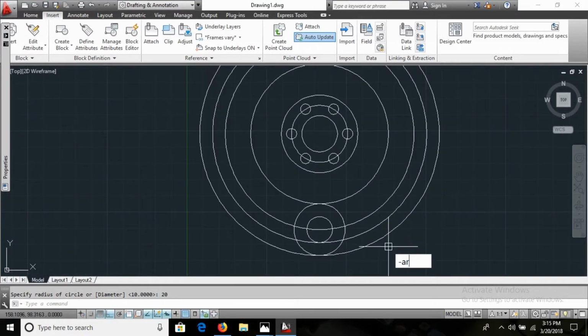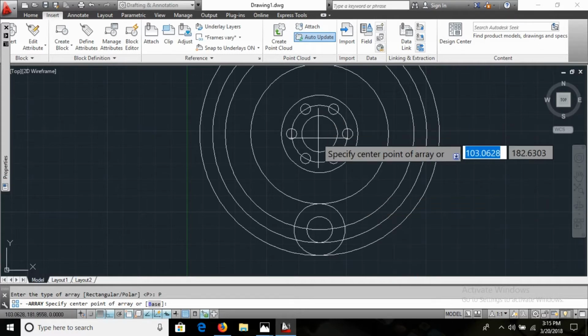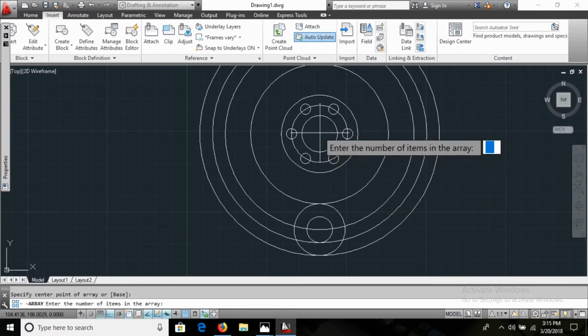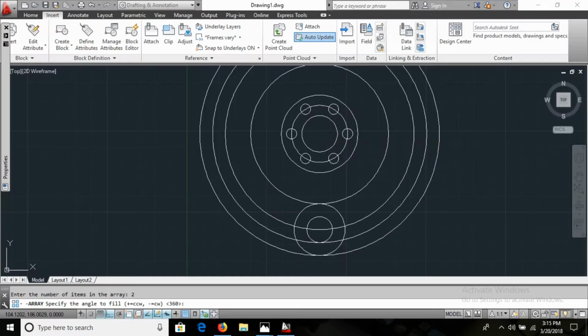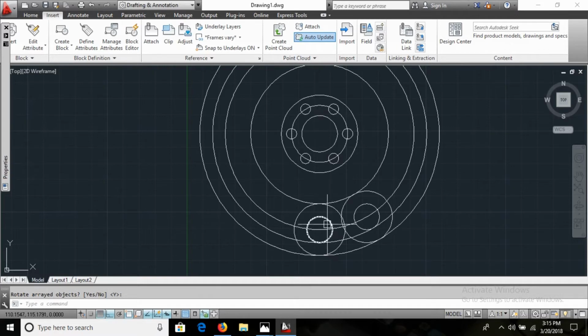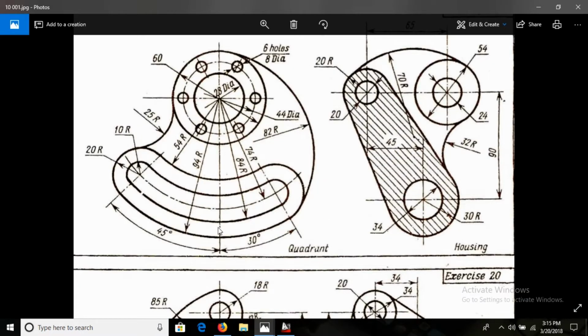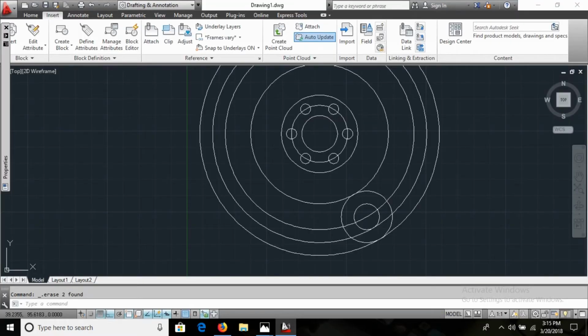So how can we give this now? AR enter, I'm selecting this, enter, and polar array, and specify the polar array here, and enter the number of items in the array, that is 2, and how much angle we need to fill, that is 30, and enter. Then I'm selecting this one, and this one, delete this.